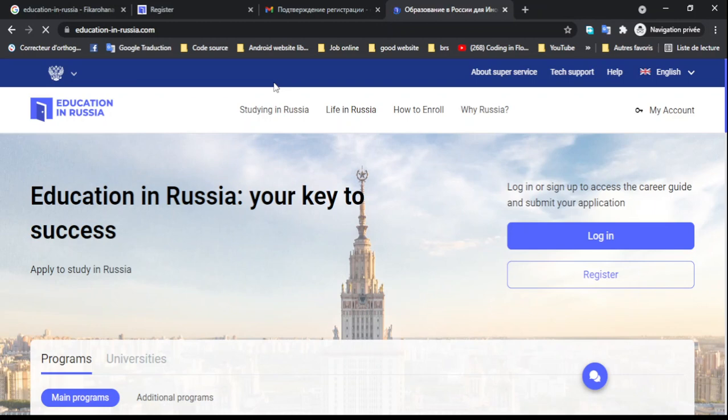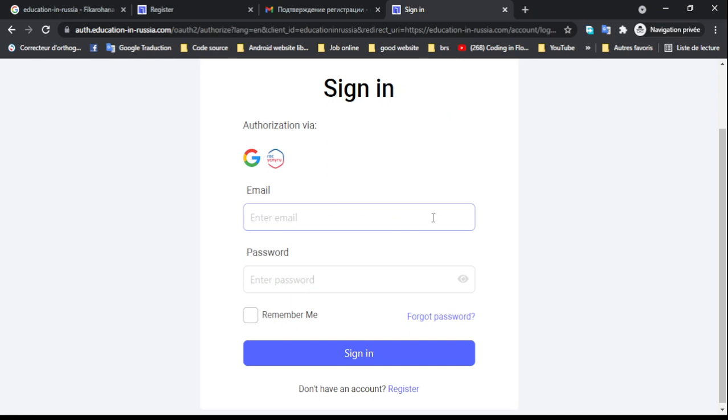Here is the main page of the website. As I said earlier, I already have an account. So now I click on login. To log in to your account, you put your email address here and then your password. I'm going to skip this step because I don't want you to see my email.